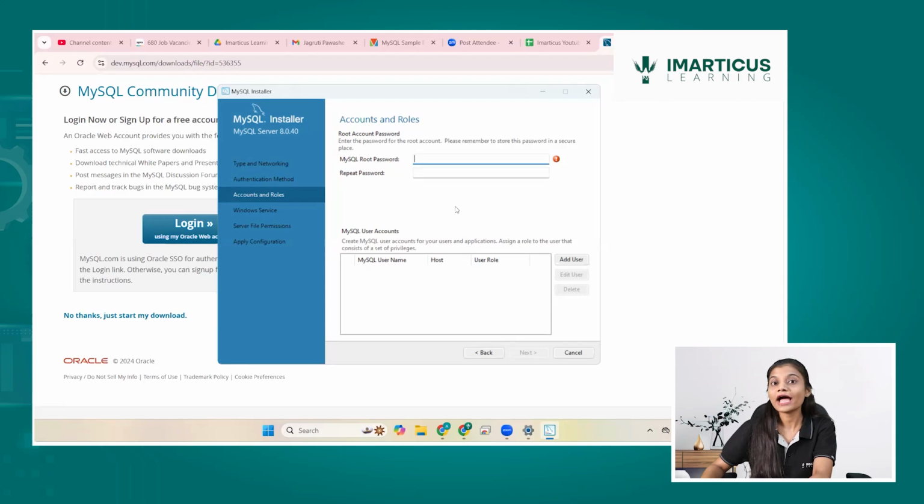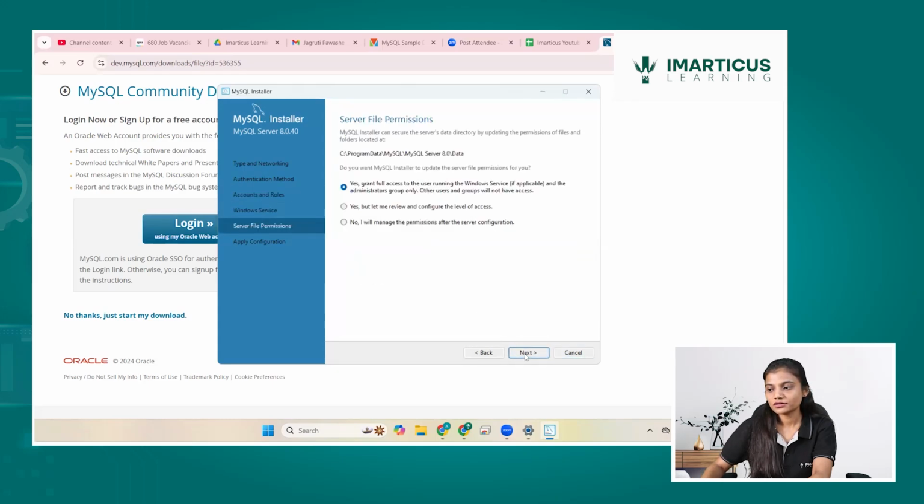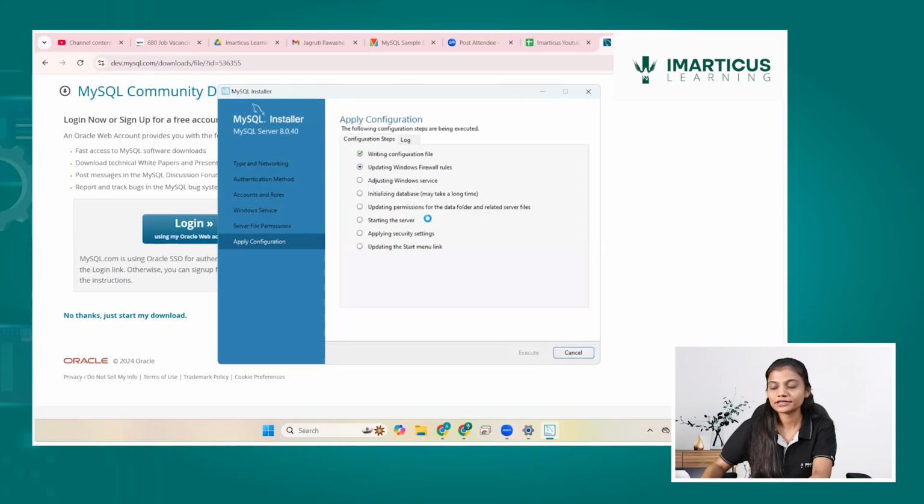Why? Because I can take the MySQL database and connect it to Python, connect it to Power BI or Tableau at a later instance. And if I forget my root ID or password, it might cause complications for me. So for betterment, I'm keeping it as simple as possible. But if you wish, you can keep the passwords whatever you want. So 1234 is what I have kept over here. I'll go next, next, next, and just let it execute.